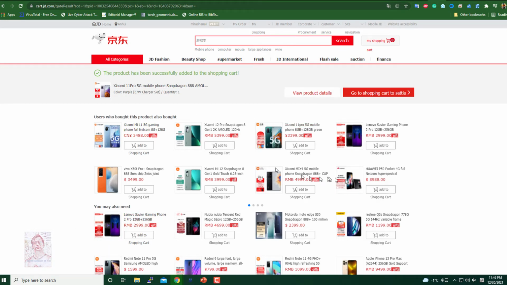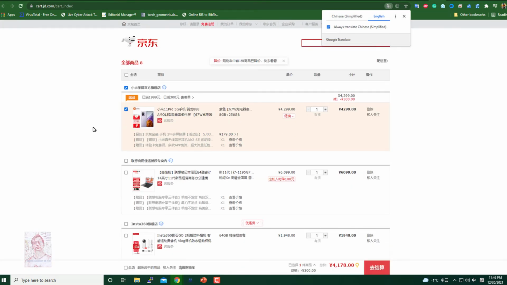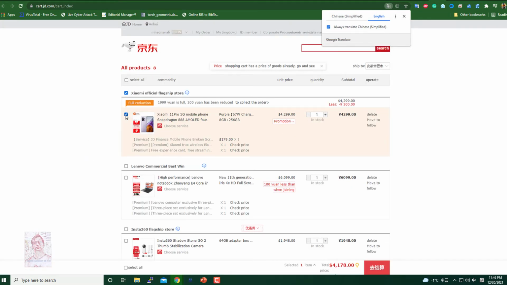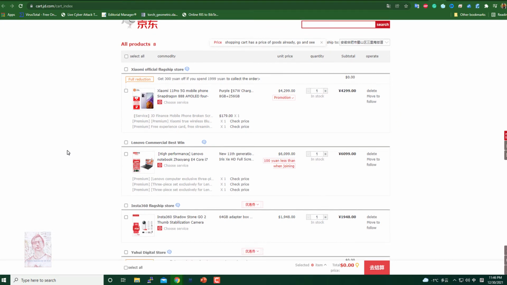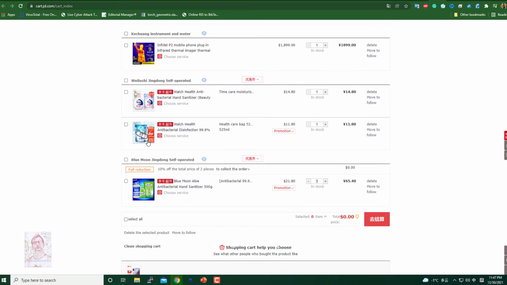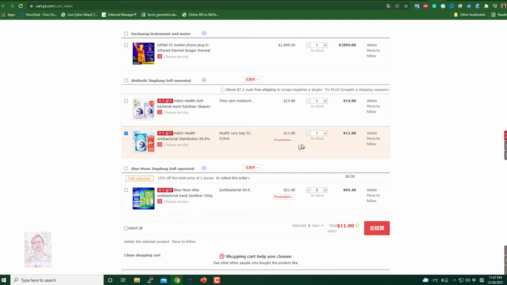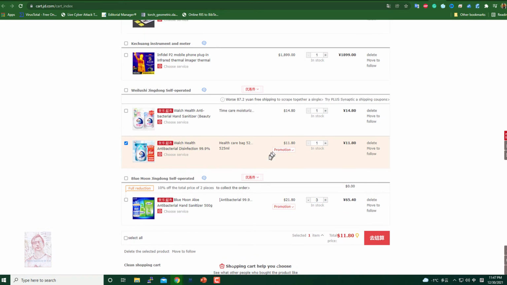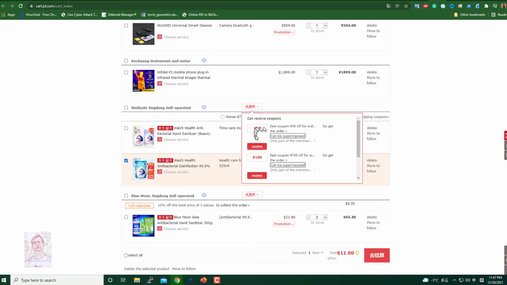You have another option, maybe you want to change your mind or something. So I am going to my shopping cart. I already have actually added some products. So let's try to buy something. For example, if I want to buy this, maybe this one. Okay, this has options, like this is the option for coupons.